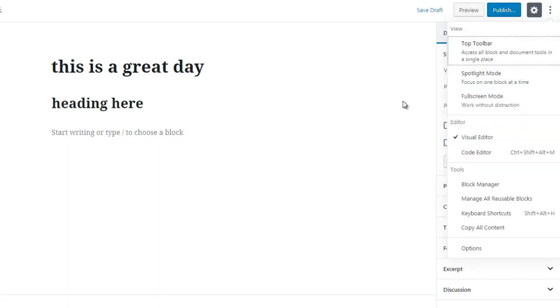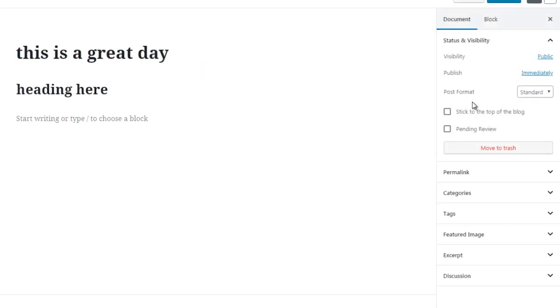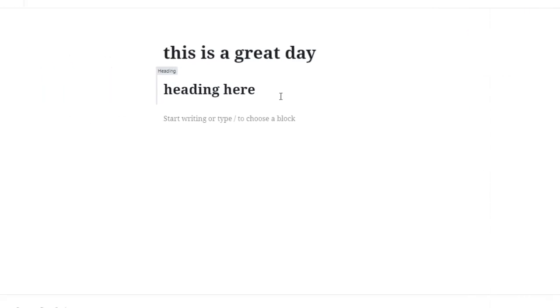Now, there is a full screen mode. If you click on the icon here, you can click on full screen mode, and that will basically expand it so that you can see the editor. You don't have to see the left sidebar or anything like that. So what we're going to do is keep it like this so that we don't have anything distracting us.